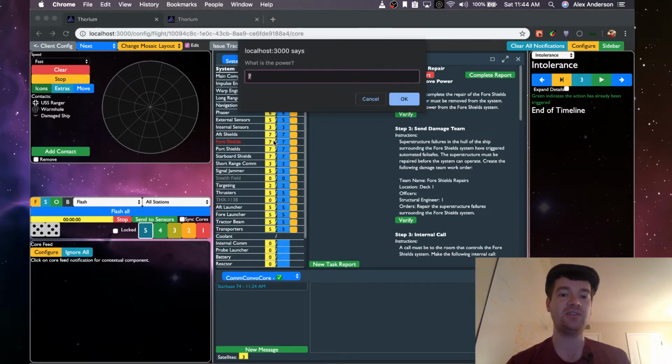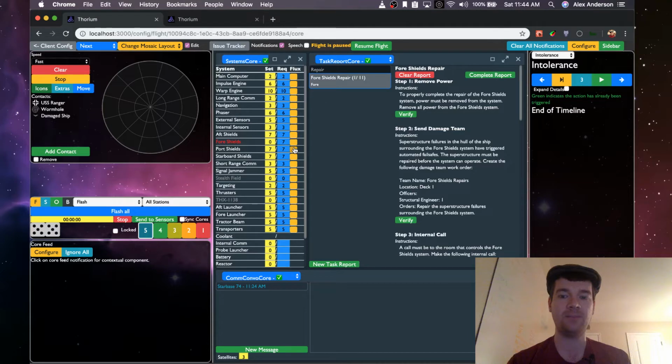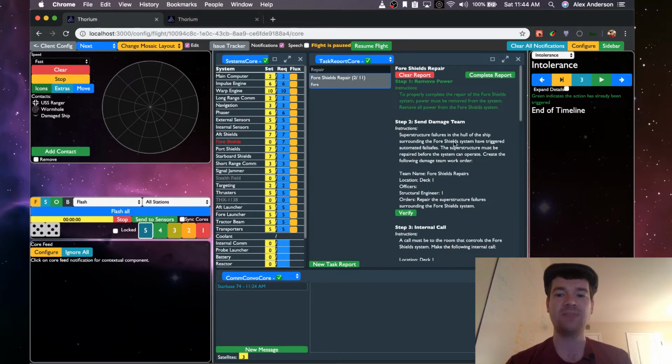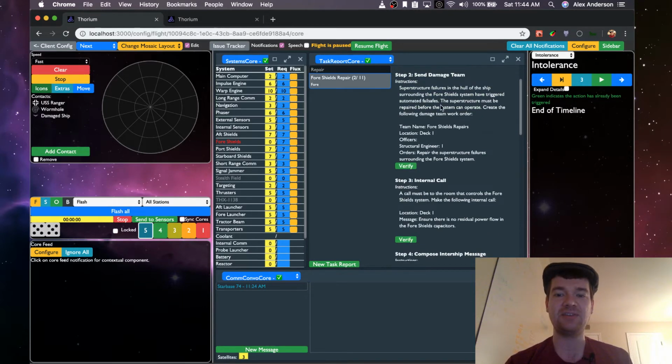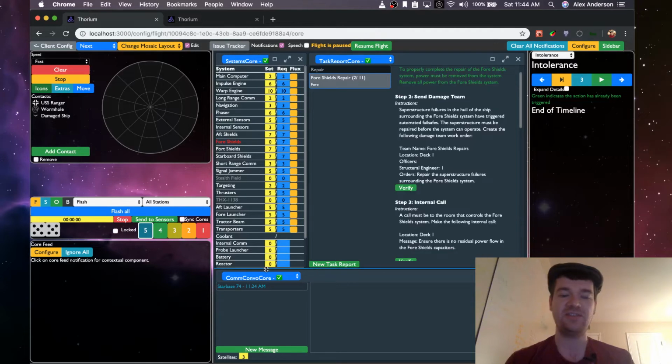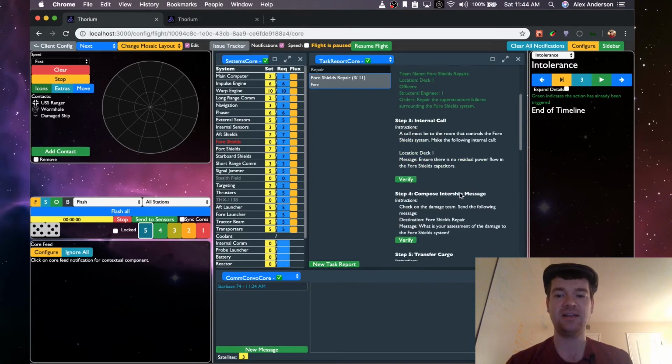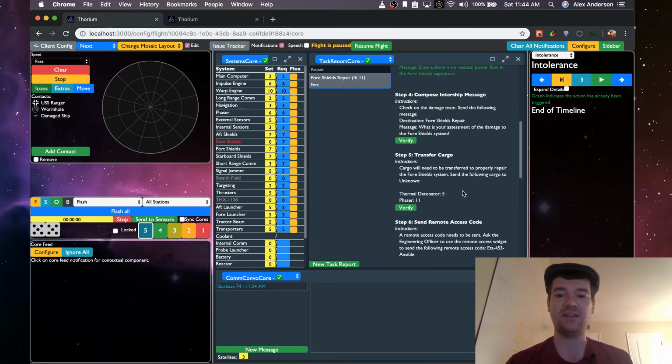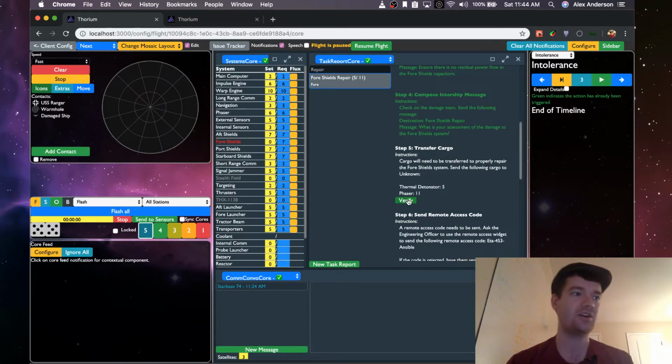So I can do that as the flight director. I'll just put 0 in there, and then, dang it, it's not automatically verifying. I'll have to check on that. It should automatically be checking, okay, is there power in the forward shield system? If there is, then it's not verified. If there is not power, then verify it. I can manually verify it right here though. Boom. And then they need to send a damage team. So I can check and see that they sent the damage team and verify it here. And then when they make an internal call, verify it here, intership message, transfer cargo, etc., etc.